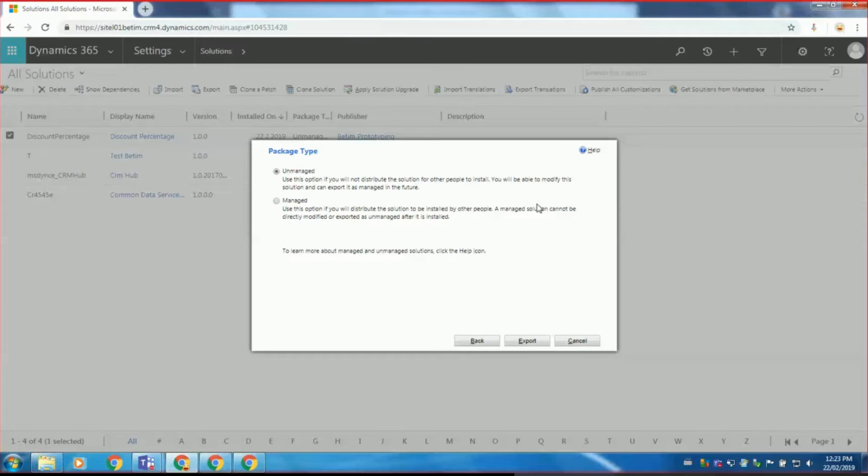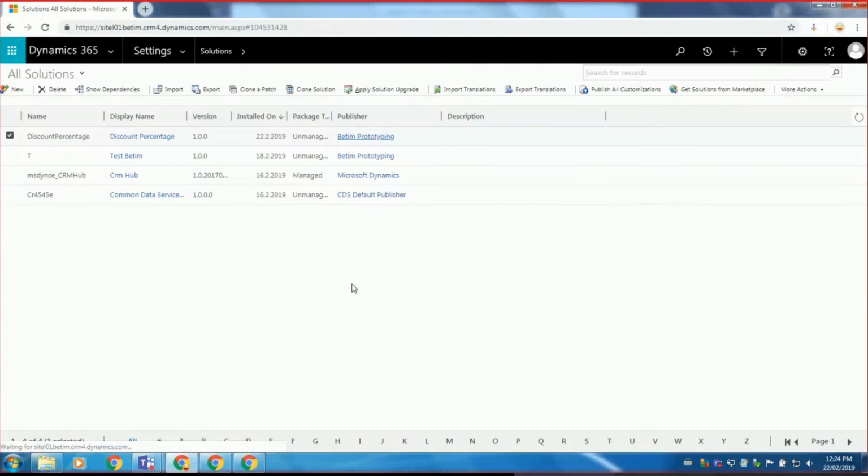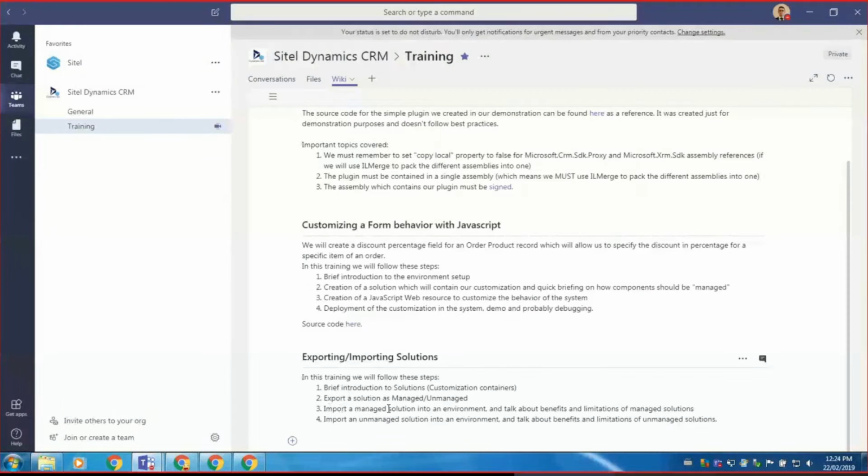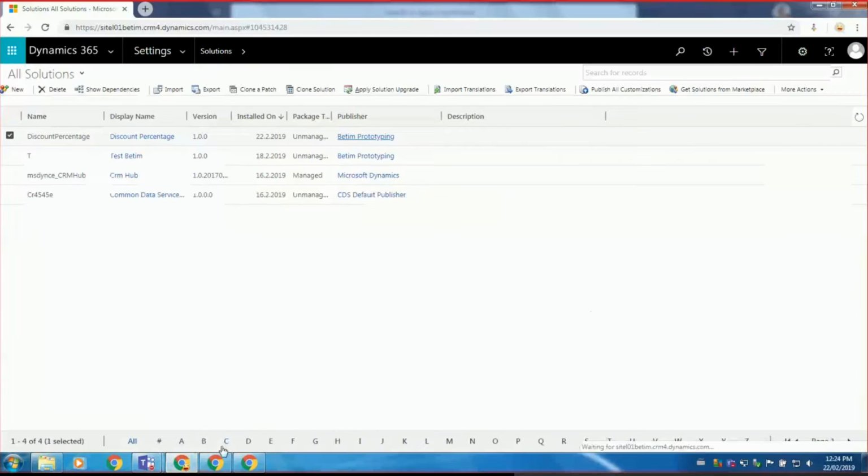Always in analogy to our desktop applications, let's say. So let's export it both ways because we need to experiment with both. Export it managed, so we follow our plan. First was import and manage, so I'm exporting as managed.